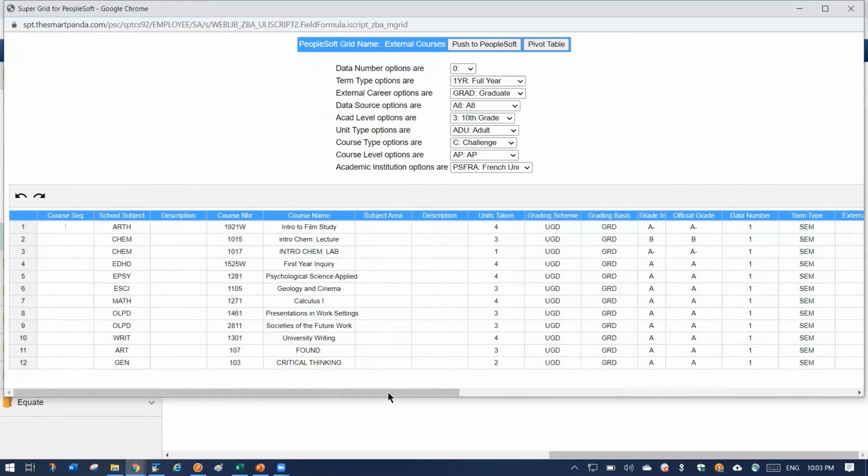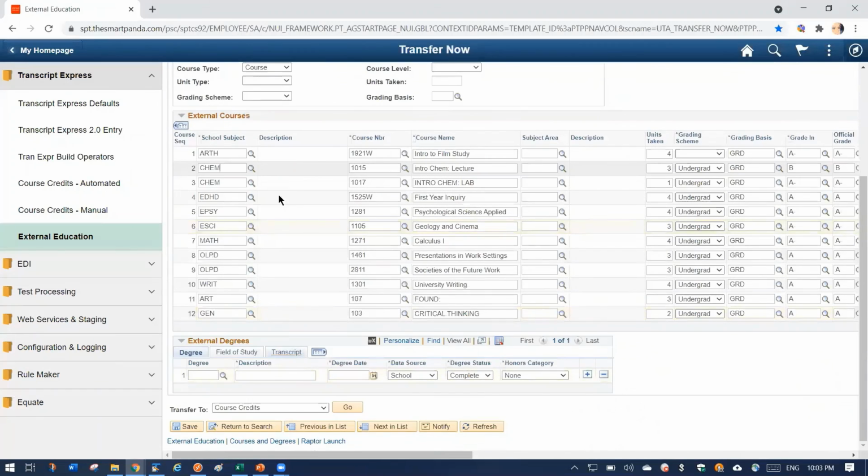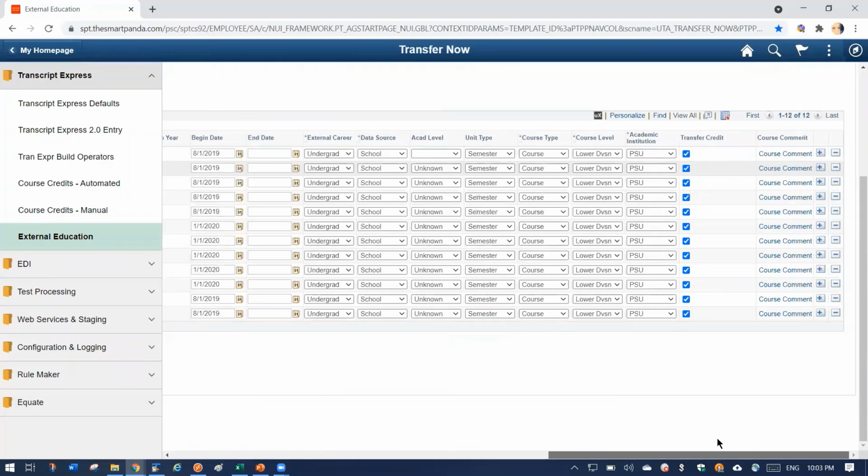I'm just going to rapidly then paste my data. So I can click Push PeopleSoft and then go back to my page. And you can see here that the 12 rows from my JavaScript grid pasted into my PeopleSoft grid.